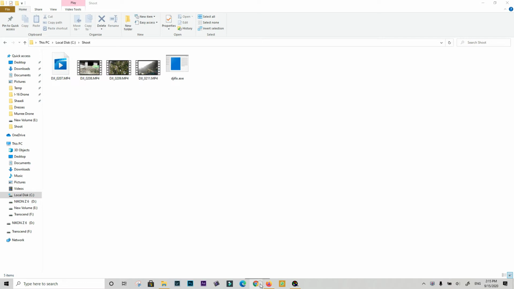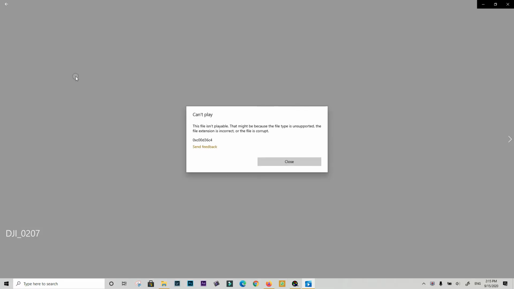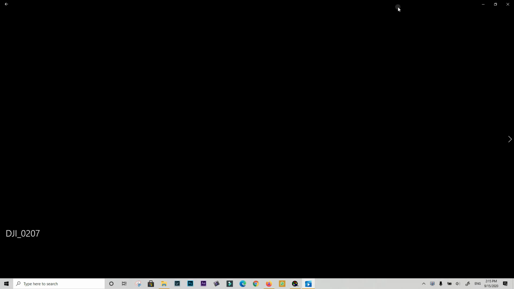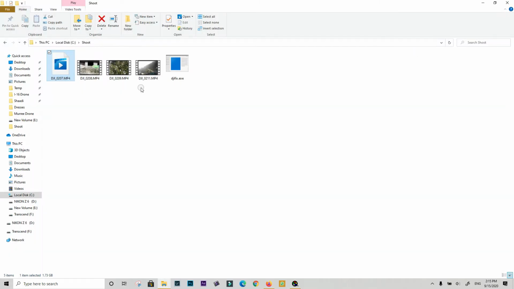Welcome back to my channel, and today I'm going to tell you how you can fix a corrupt file. And here is the corrupt file. I just tried to open it, but you can see it is not opening in any of the media players I currently have. But if you just hover onto this, you will see that it has 1.73 GB of data.